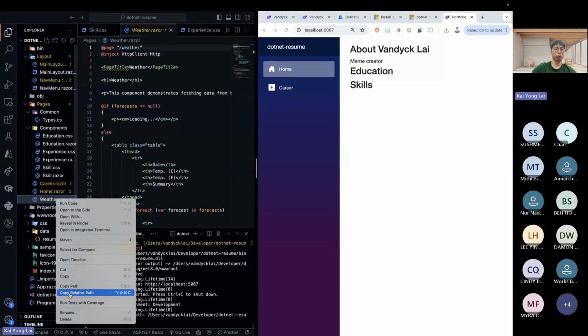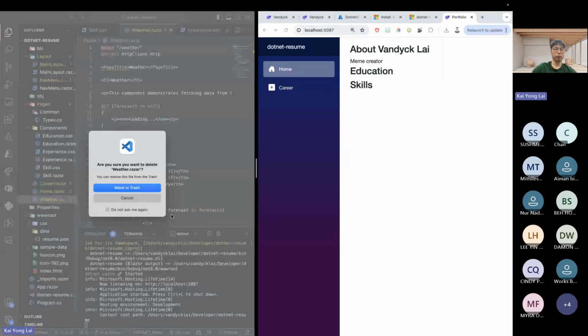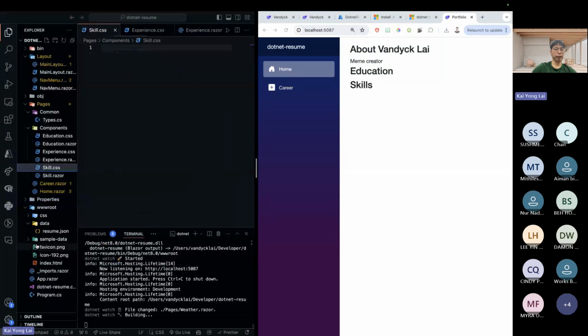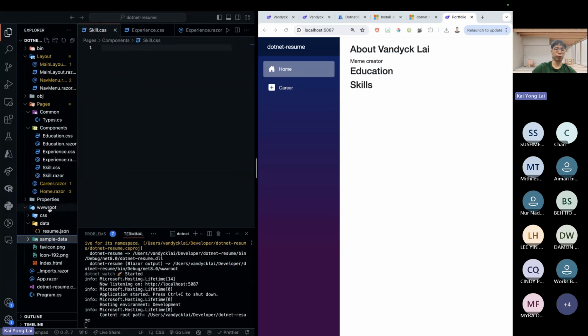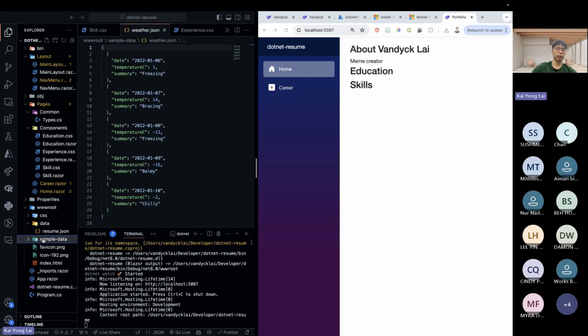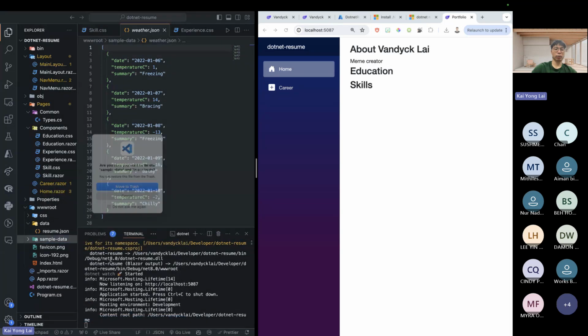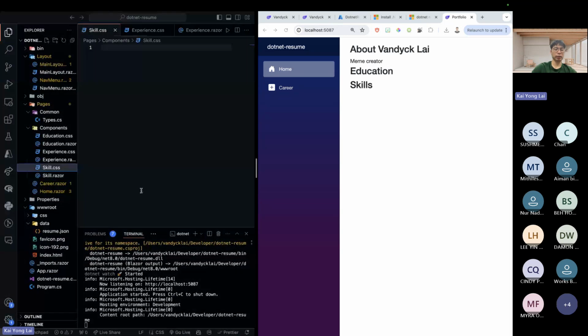And we can remove the weather.razor as well. And of course, we can delete the sample data folder in wwwroot, because just now the weather page is actually referring to the data in the sample data here. Okay, so let's just remove all this that is not usable for our workshop. Okay, so I hope everyone already has this skill, education, experience.